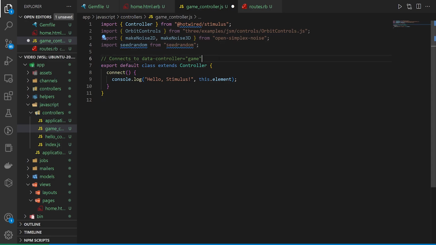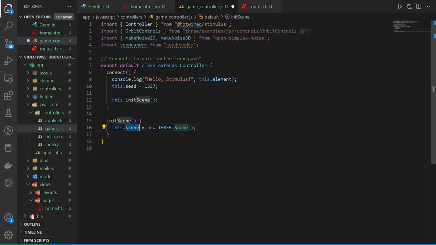And then we have our seed random, which just lets us set up a random seed. So to get started, we'll come in here and we'll create a set seed of 1337. You can set this however you'd like so that the player can randomize it. We're then going to create a call to a method that we create down here to initialize the scene. Let me make sure I grab the right code here. Initializing the scene just sets the scene to be a new Three scene.